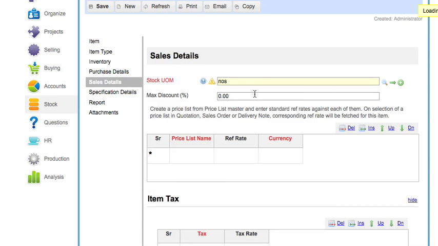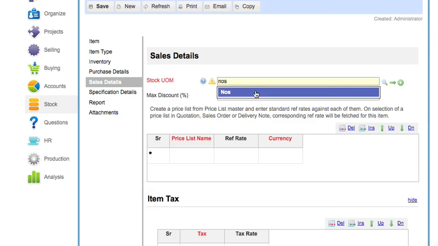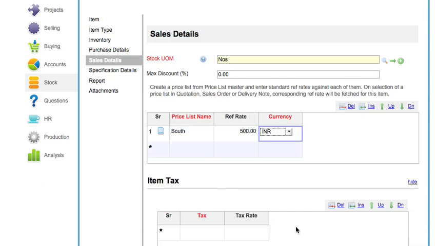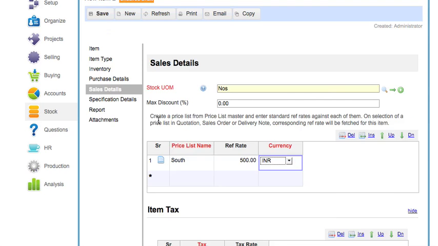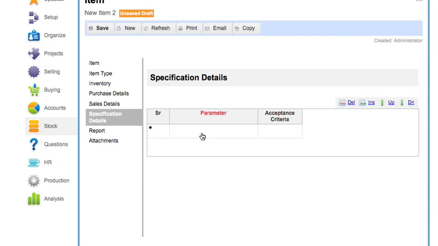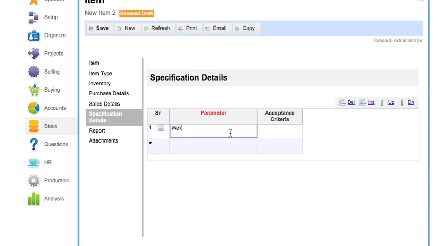Categorize standard rates for this item by selecting price lists and entering reference rates and currency. You can define tax and their rates in this table. Move to specification details. This section lists down the parameters and criteria for accepting this particular item. While making a QA inspection report for this item, these details will be fetched in that form.